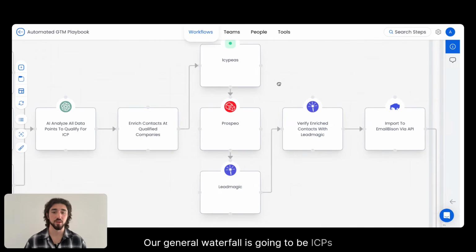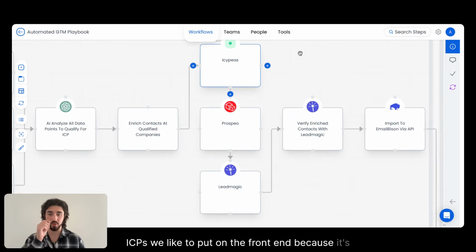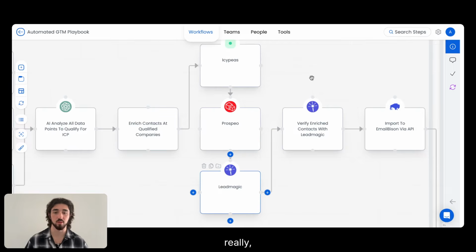Our general waterfall is going to be ICP's email finder, then Prospeo, then LeadMagic. We like to put ICP's on the front end because it's the cheapest. Prospeo and LeadMagic are both really, really good.